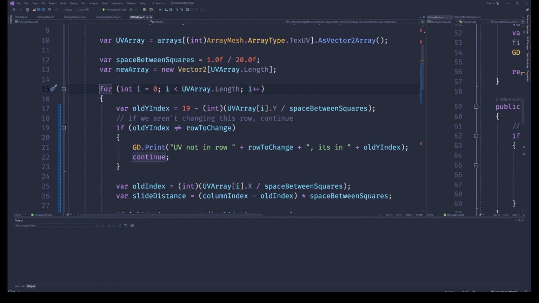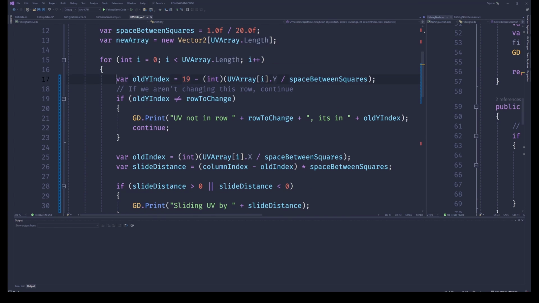But basically, we loop from 0 to the length of the UV array. So we loop through all the UV coordinates. And then the first thing we do is figure out which block this is in terms of vertical space, so which row it's in.